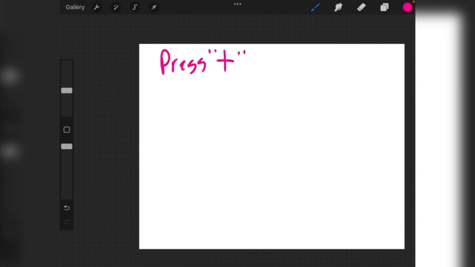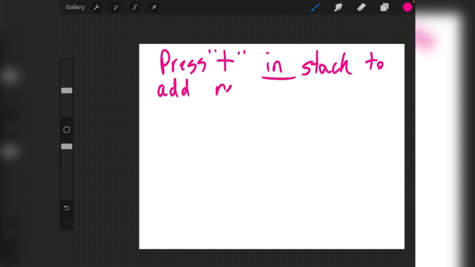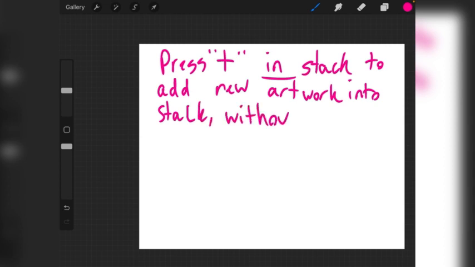Press plus in stack to add new artwork into stack without deleting the name.